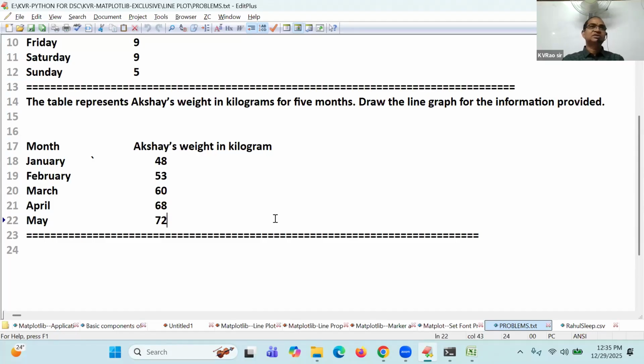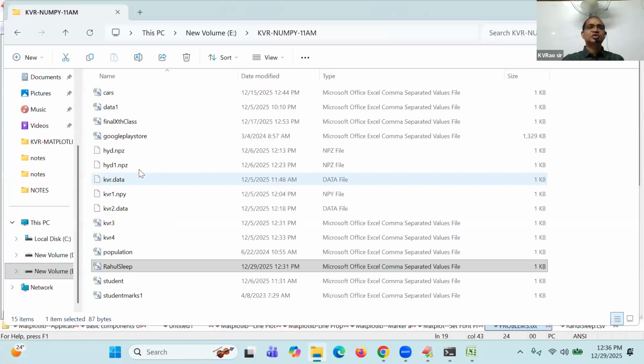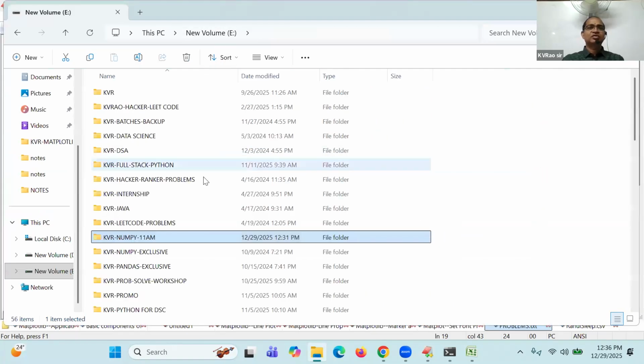So I can take it as a CSV file if you want, or you can go for an ND array also. Create one ND array with months, and create another ND array with weights. So you can go for doing this. Can you do it? Yes. It is so simple for you to do.